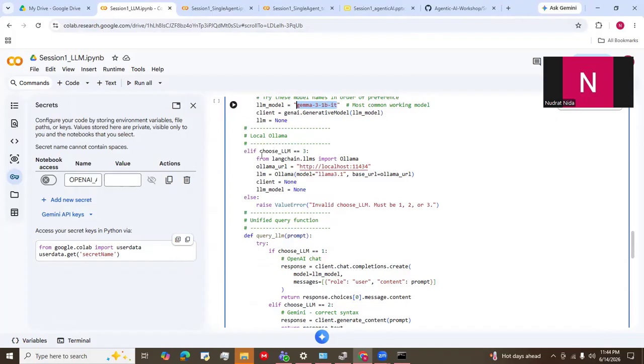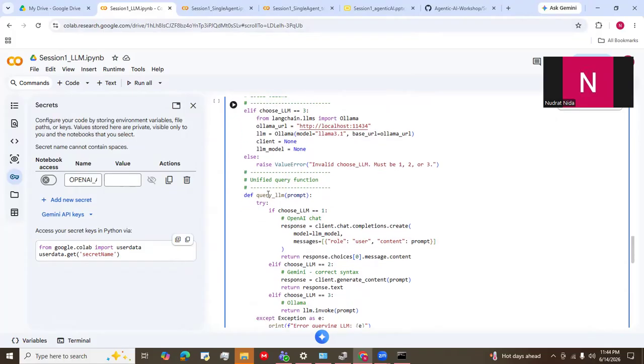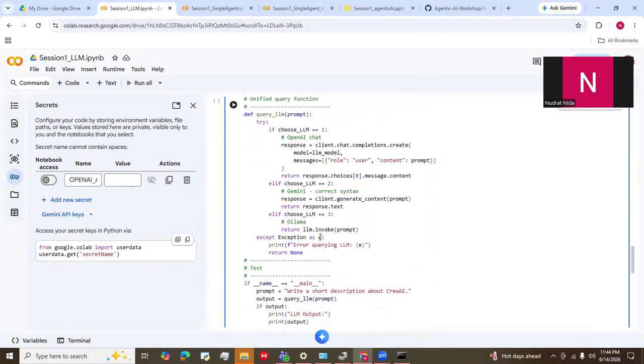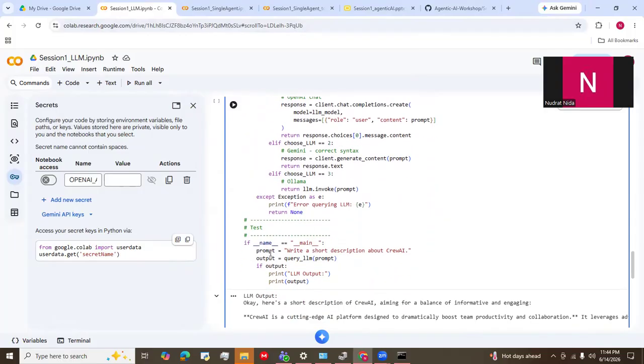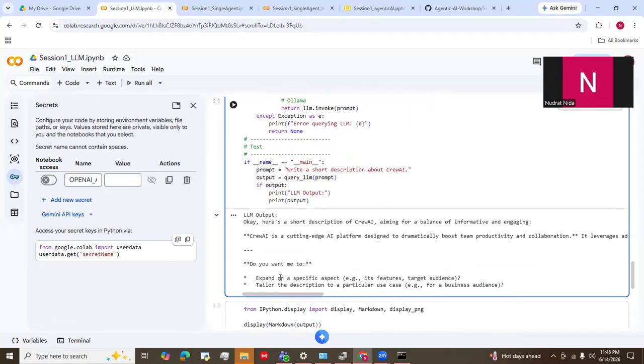After using this code, you will write this, have a query and give the prompt. It will have a case: choose either one from OpenAI, from Gemini, or from Ollama. This is my main code in which I write a short description about CrewAI and give the query to this LLM. So the output will be here. This information is generated by my large language model.